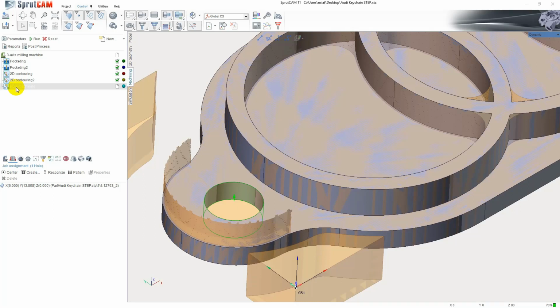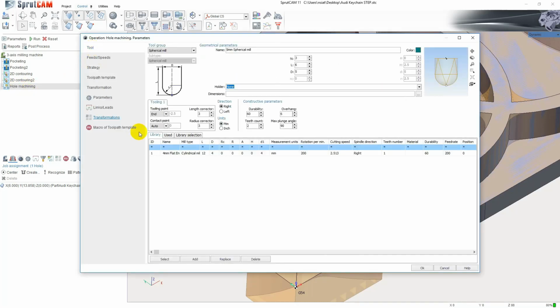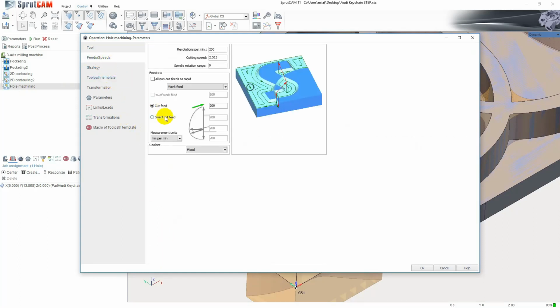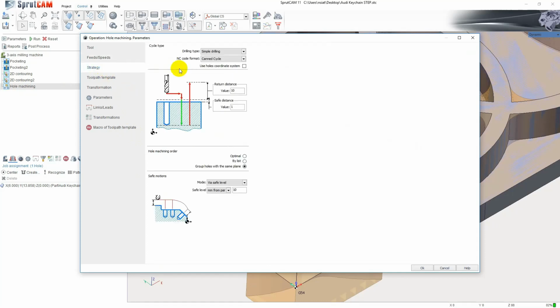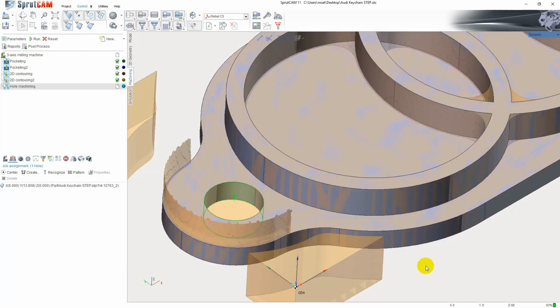Double-click on the hole machining operation and select the tool of operation. Next, set the Smart Cut feed, and before you click the OK button, set the appropriate strategy. In our example, we will use the hole pocketing strategy. Click the Run button, and then move to the Simulation tab to better see the results.